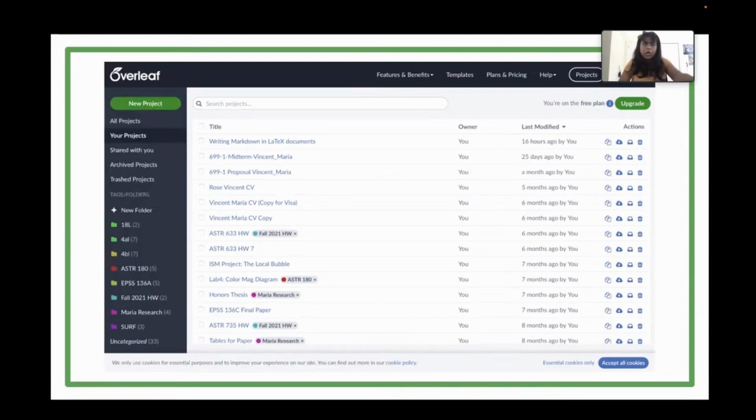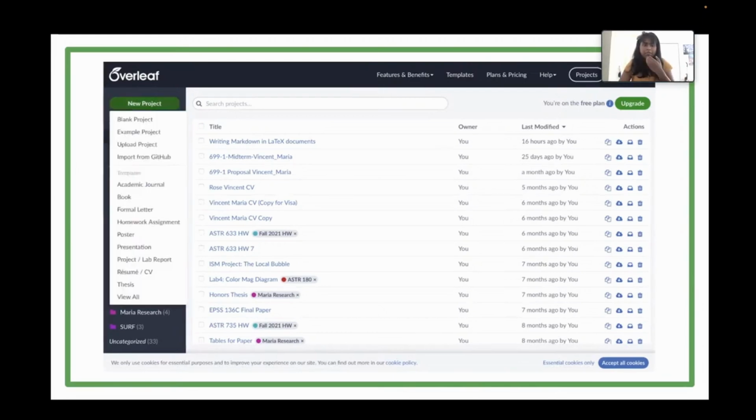You basically click on New Project if you want to create a new project, and you have a bunch of options. You can create a blank project. You can, as I said, if you have something on GitHub, import it here. Usually when you host code on GitHub, you have to create a markdown document, and you can maybe import that, format it and make it look better on Overleaf.